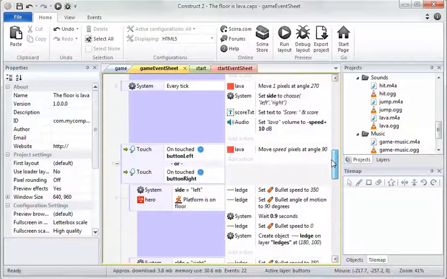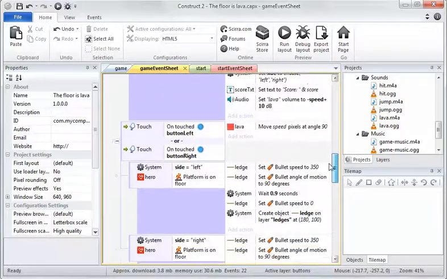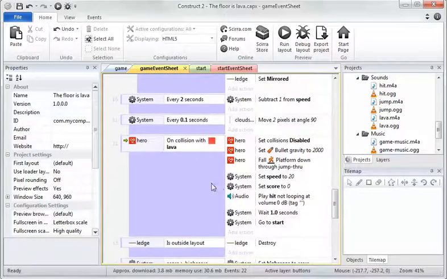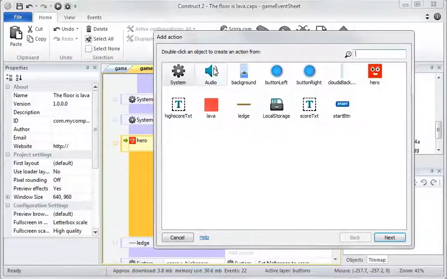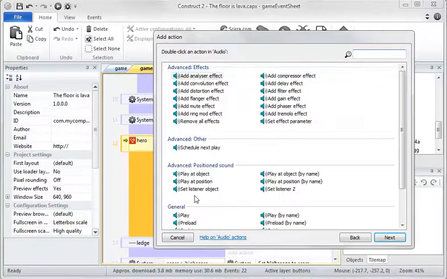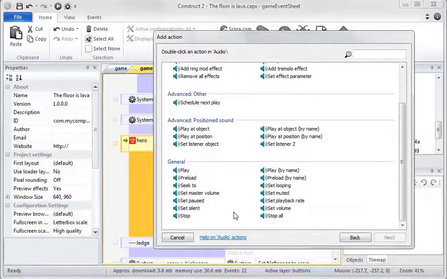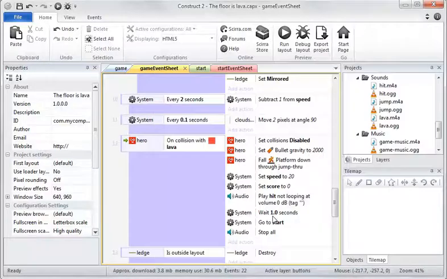Now, what you have to remember is this will play and will just keep on looping. You've told it to play and loop forever. You do actually have to stop it at some point when the hero dies. You actually want that music to stop. So we're going to add an action, and we're going to say audio. We're going to stop. We're going to stop all, and we're just going to drag that slightly above. So go to start. We just want it above it. Just go to start. Stop all.